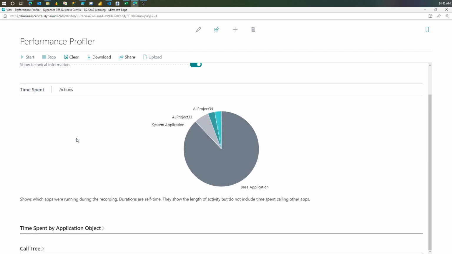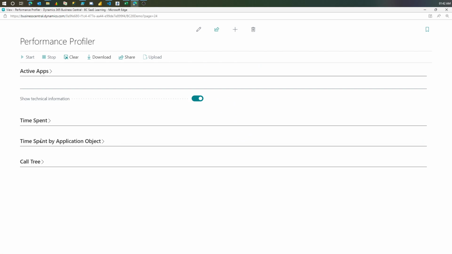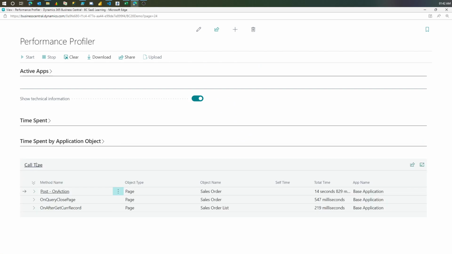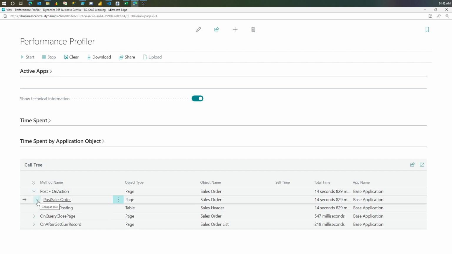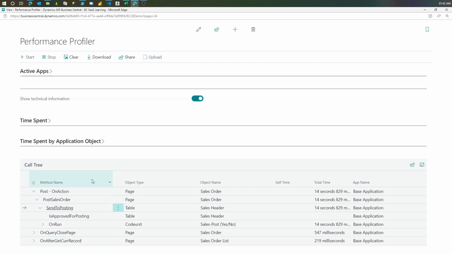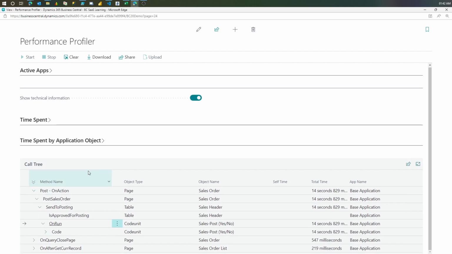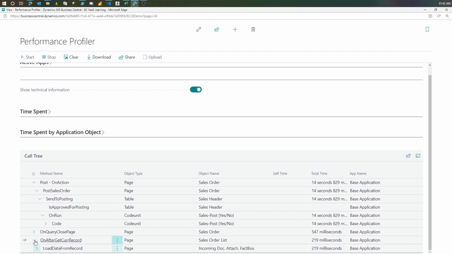Again, not just that. If you're a technical person and want to do a deeper analysis, you can expand the call tree, which will show you what you did and what processes happened when you clicked on a particular action. So all this happened, and then when it reaches your sales post, it had a code which ran, and then the query close happened, and on after get record.